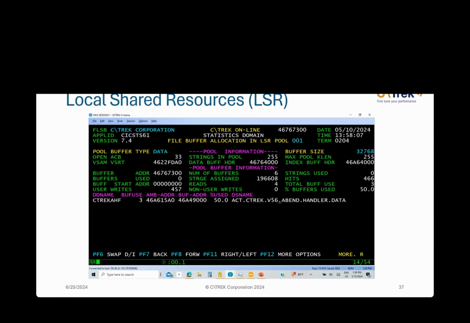But anyway, this is the display of the file buffer allocation, in this particular case, for LSR pool 1. And it says, okay, I have the 32K buffer here on the right-hand side. I have 6 buffers defined. Again, as I mentioned, if you wanted to see the control block that handles this buffer, this is the address. If you put your cursor here and hit PF5, it'll take you to that control block, so you can take a look at it if you're interested in that sort of thing.